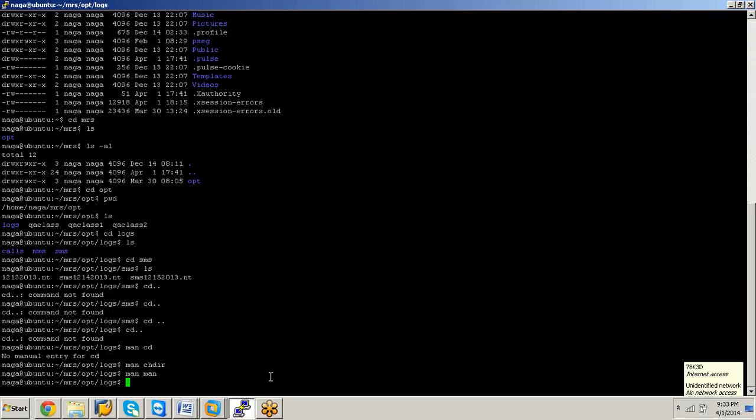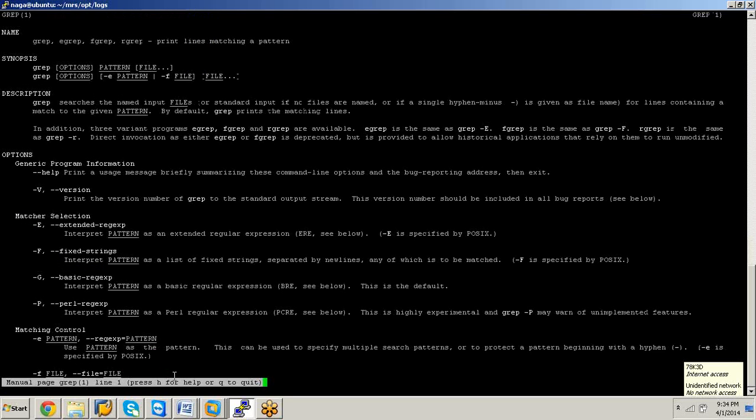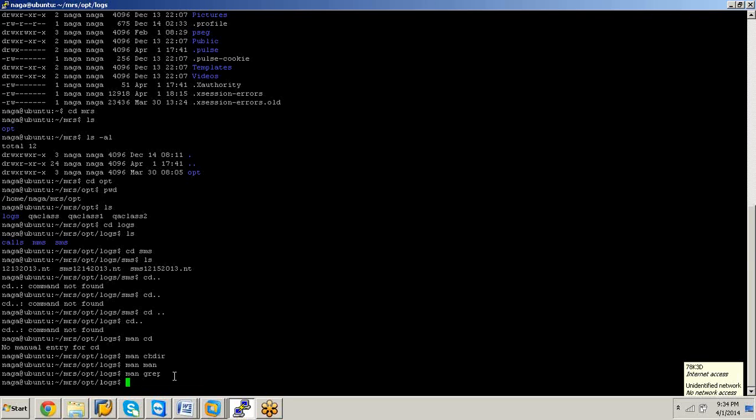Suppose I want to verify the grep command. How to do that? Can anybody tell me how to do the grep command? I gave a hint, right? Man grep. See, these are the different actions you can do with the grep command. To get out of it, simply enter Q. Okay.